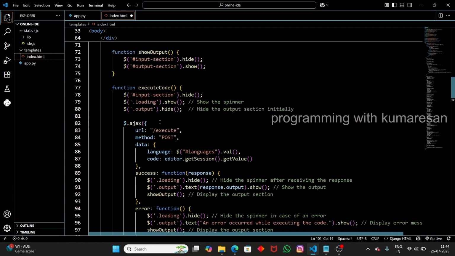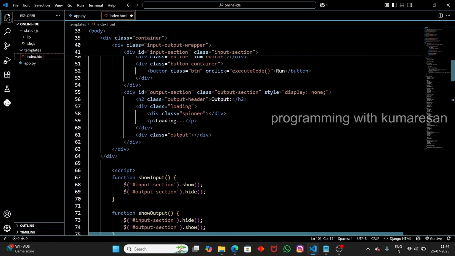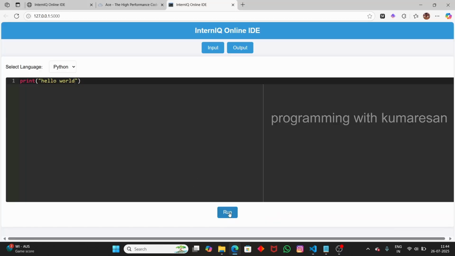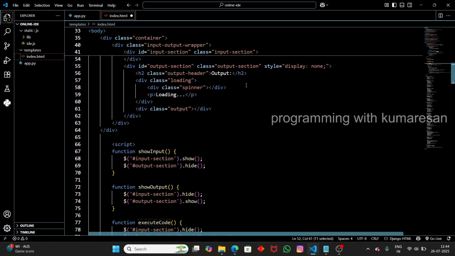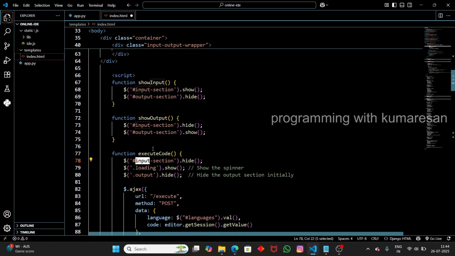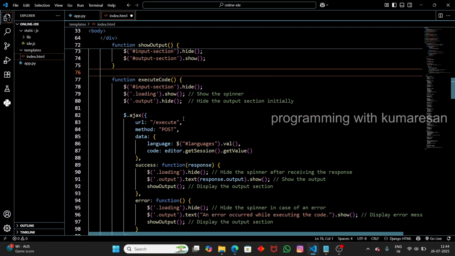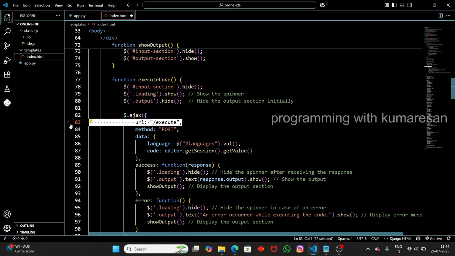I have used Ajax here because we don't want to refresh the page when we click on the run button. That's why I have used Ajax here. Now when we click on the run button, it will pass the language as well as the code to /execute. For the URL, we're going to send everything to /execute, and we're going to use the post method.